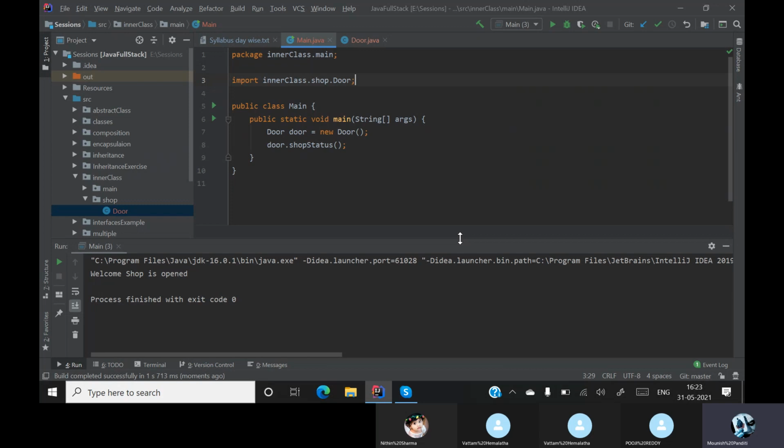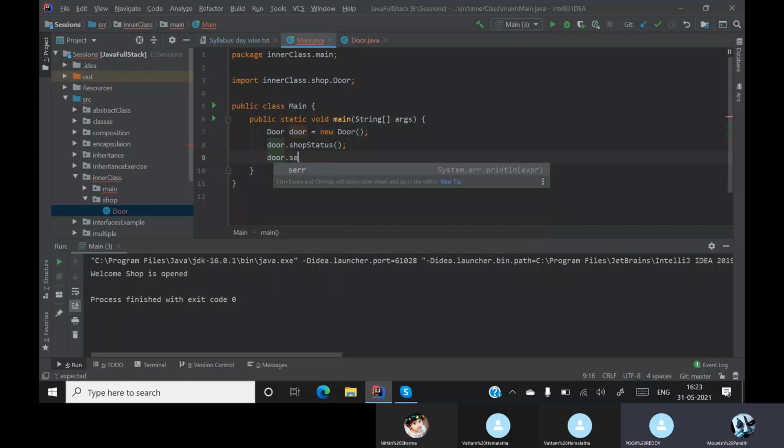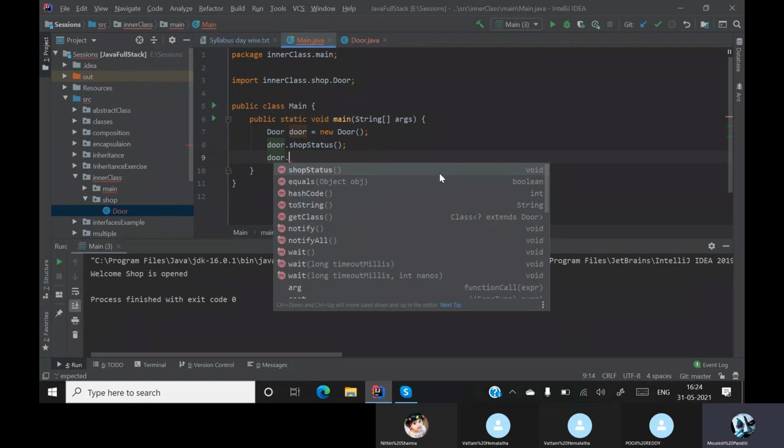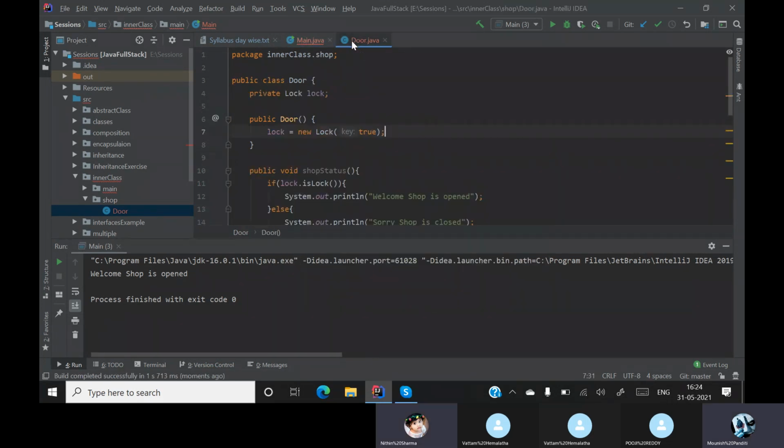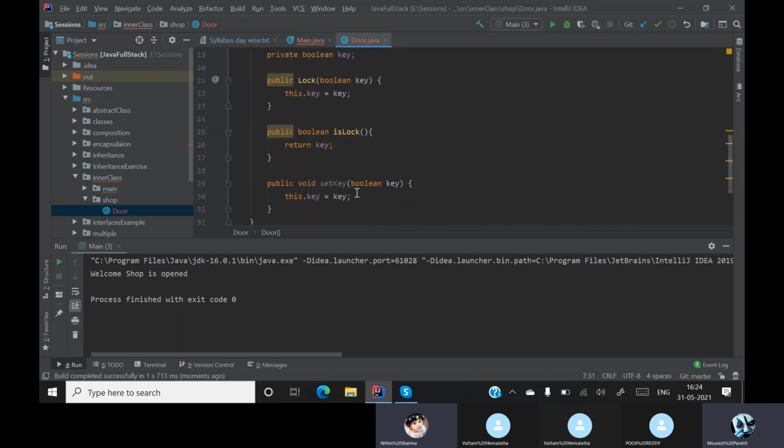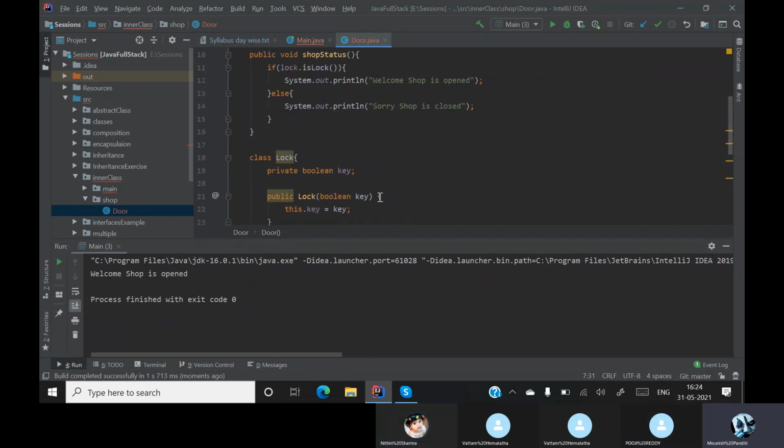Now if I want to close this, how do I close it? I say door dot. Where is my setter method? There is no setter method. Did we create a setter method or not? Created, sir. We created a setter method, right? So how do I access this setter method now?